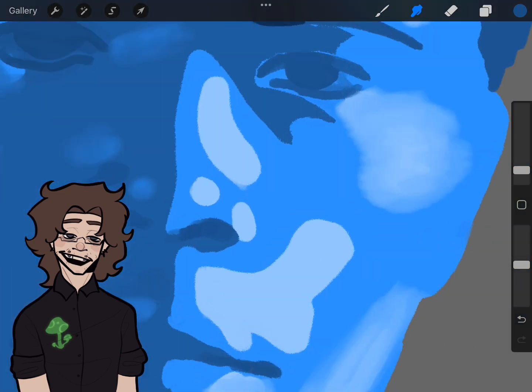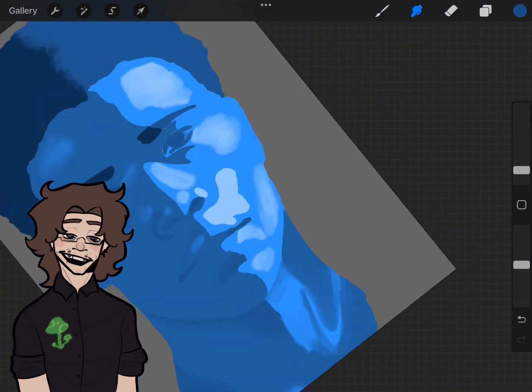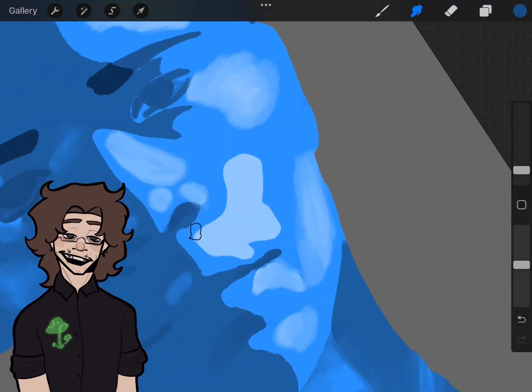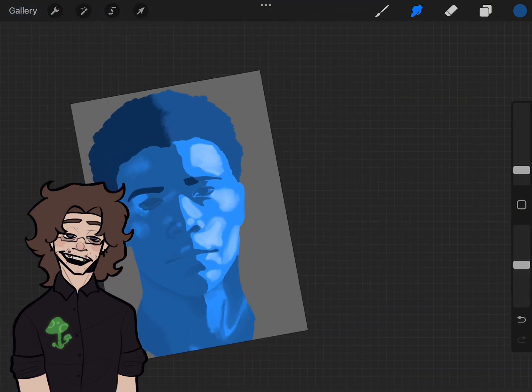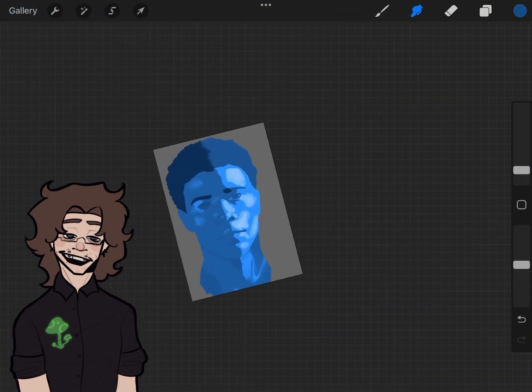Main point of this is that it doesn't have to be perfect. It doesn't have to make sense. It doesn't have to be cohesive. If you like it, that's really all that matters. And it doesn't matter if you don't like it either, because if you're here on a tutorial, you're probably still learning. And nothing is perfect, I'm telling you.